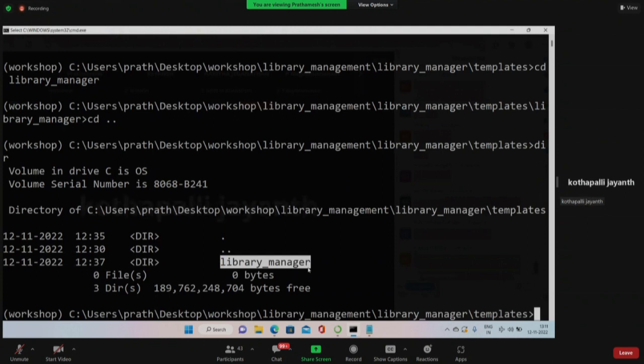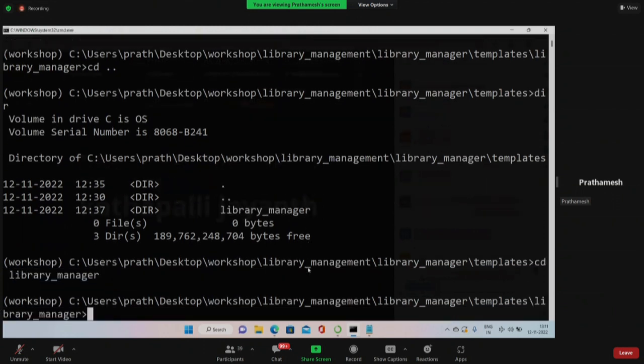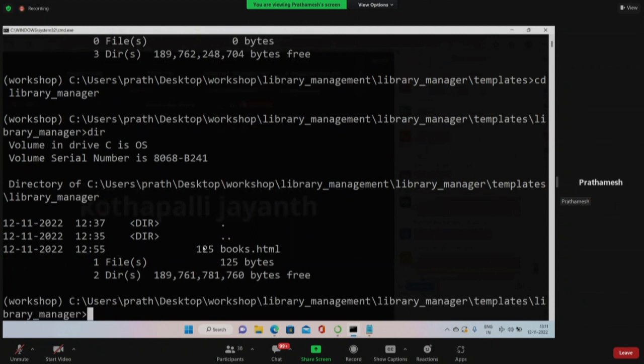Library_manager. Okay, sir, it's created. So now inside the library manager, you need to create a file that is books.html. Normally, how you create a file, in the same way, inside library manager.